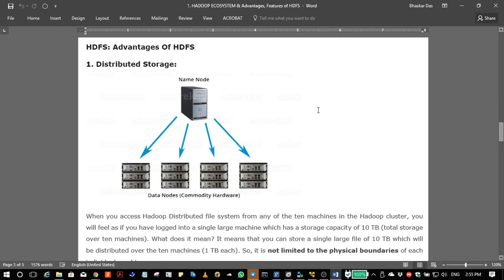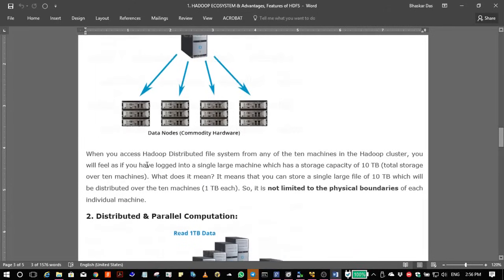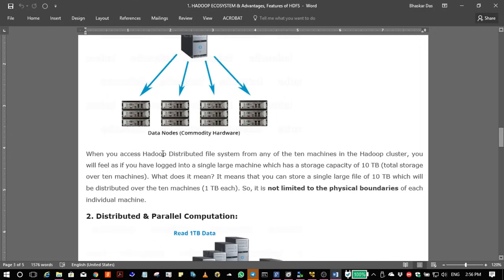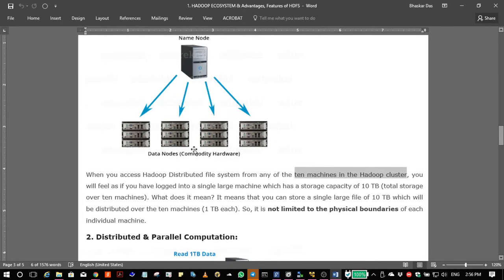You may ask me what the advantages of HDFS are. This is the distributed storage. Distributed storage is when you access the Hadoop Distributed File System from any of the 10 machines in the Hadoop cluster. You can check over here that these are the data nodes. Commodity hardware means common hardware, you can put a common machine over here, my machine. So you will feel as if you have logged into a single large machine which has the total storage capacity of 10 machines, 10 TB.